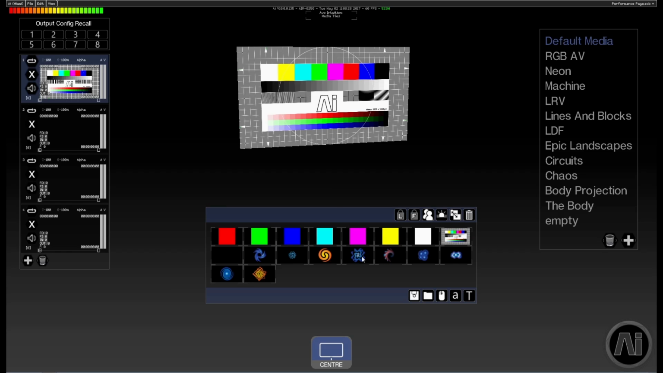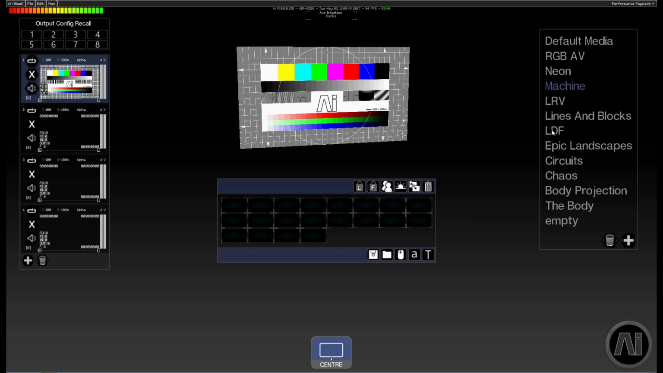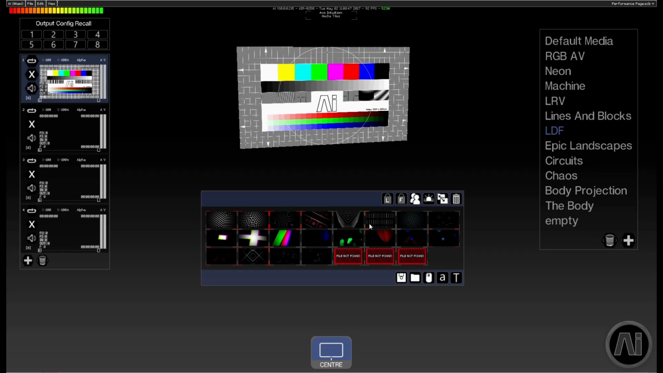In the center of the screen we have our media. So that could be a still image, a moving image, a live input, or even a generative patch. Really there's no discrimination in AI when controlling different media types. On the right are the different groups. If we click through them, we can actually see that these are different groups of videos which have been imported, each of which can have its own unique settings.